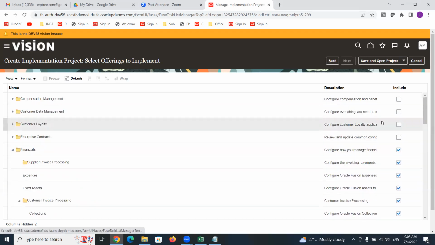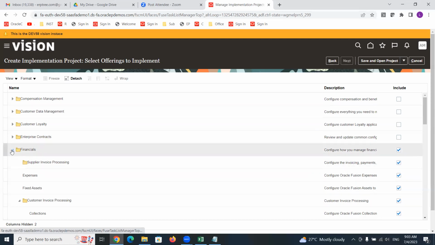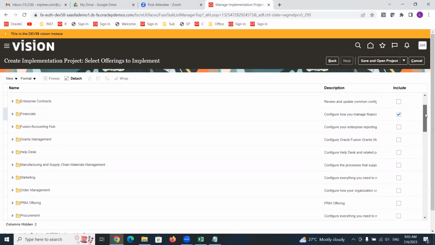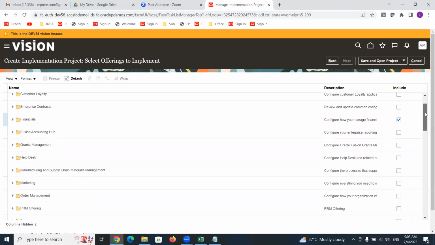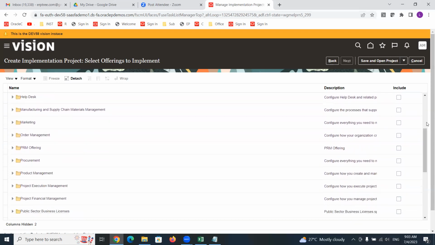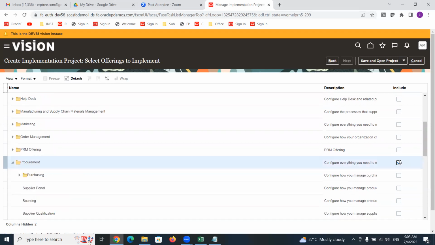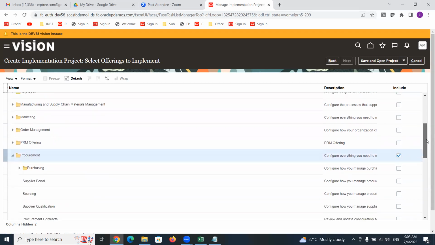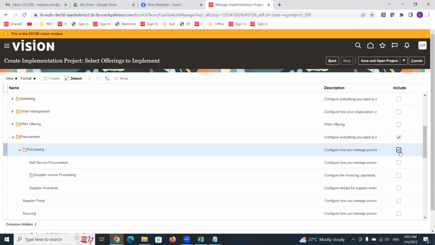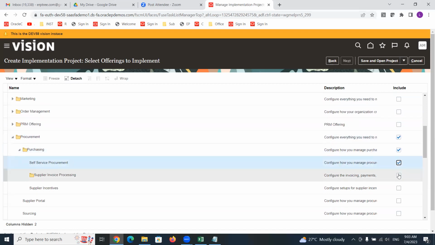Now I'm collapsing this. Already everything is included. Along with this, if you want to include procurement also, say your client is going to implement financials and procurement, you can include it. One consultant will be responsible for finance, and the procurement consultant will be working on procurement applications. Since we are creating the project, we can include procurement, include purchasing. So include whatever we have.